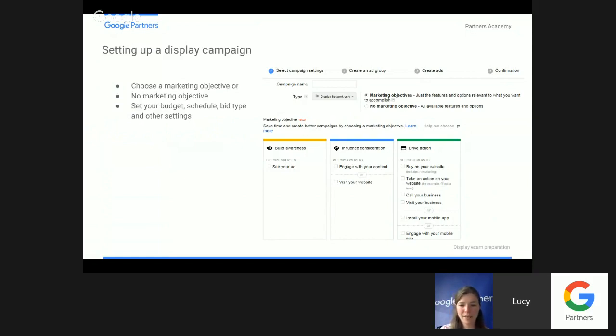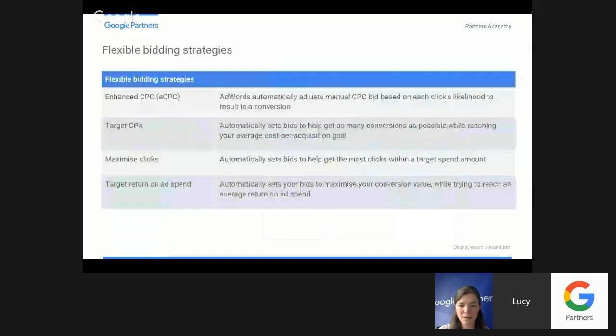As with other campaigns, at this level, you'll set things like your language targeting and your location targeting or geolocation targeting. In my next slide, I'm going to talk about flexible bidding strategies. So these apply to other campaign types as well, but there are quite a lot of questions about this in the exam. So do try and do a bit of research if you're not familiar with these before attempting the exam. So there are 4 bidding strategies I'm going to talk through.